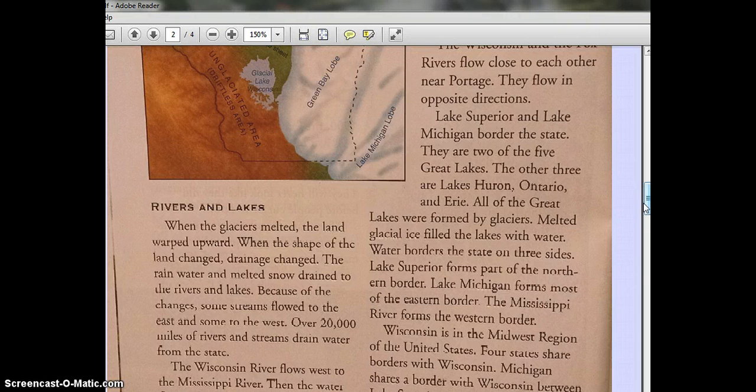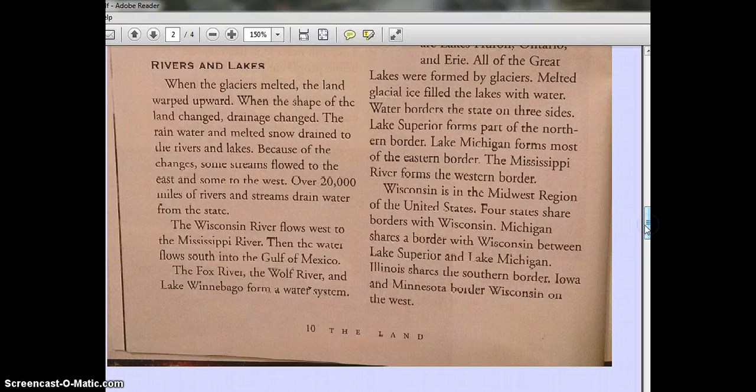Water borders the state on 3 sides. Lake Superior forms part of the northern border. Lake Michigan forms most of the eastern border. The Mississippi River forms the western border. Wisconsin is in the Midwest region of the United States. 4 states share borders with Wisconsin. Michigan shares a border with Wisconsin between Lake Superior and Lake Michigan. Illinois shares the southern border. Iowa and Minnesota border Wisconsin on the west.